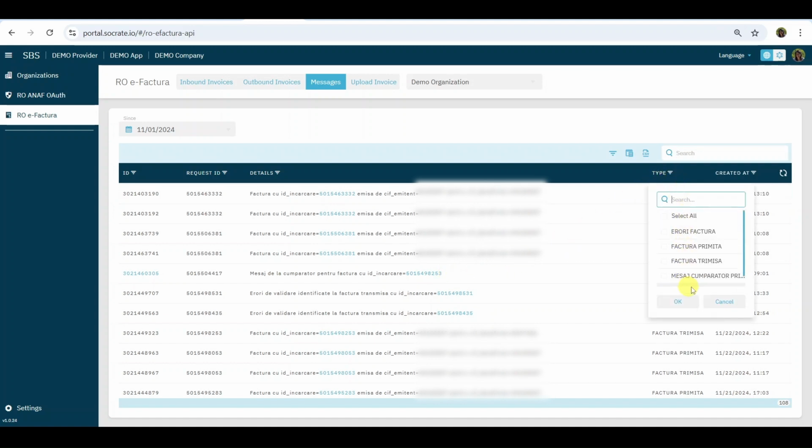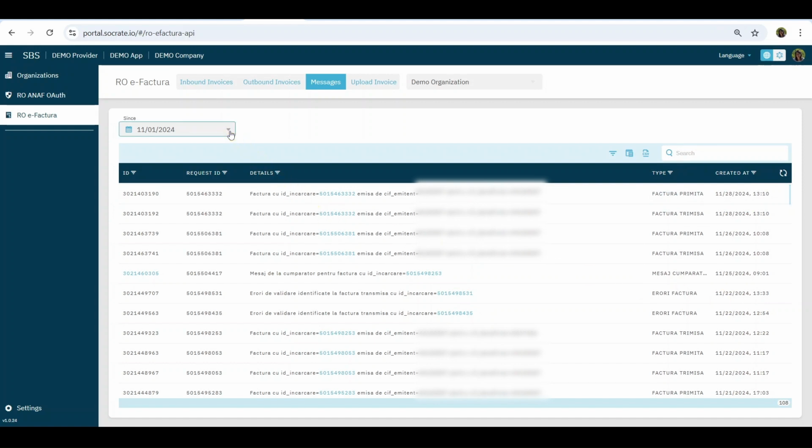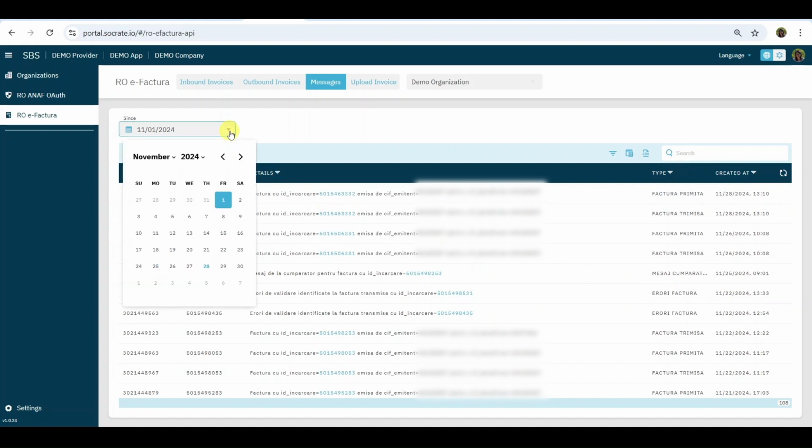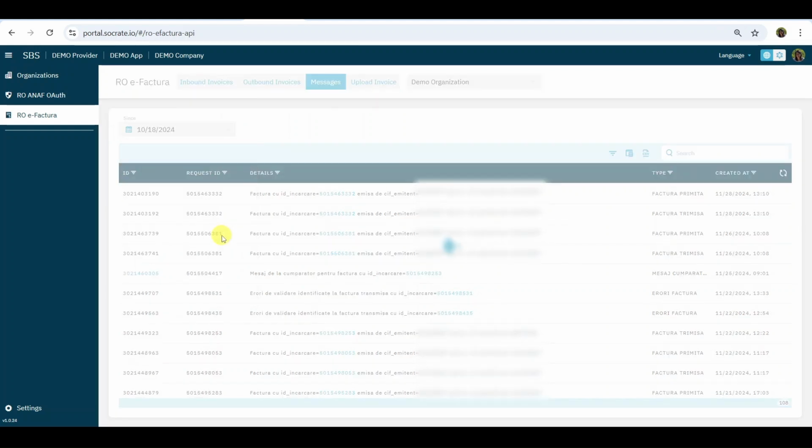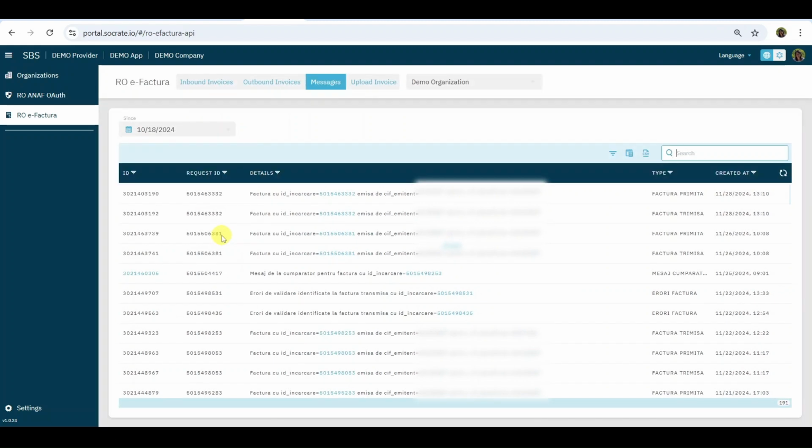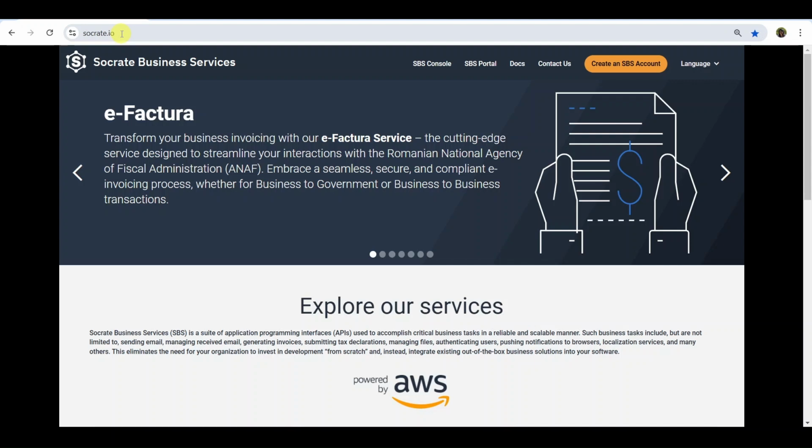The Type column indicates the actual kind of event that took place. By default, the grid shows messages starting with the first of the current month. Use the calendar picker to load earlier messages. Note, however, that you can load messages from the past 60 days only, which is the current limit set by ANAF.